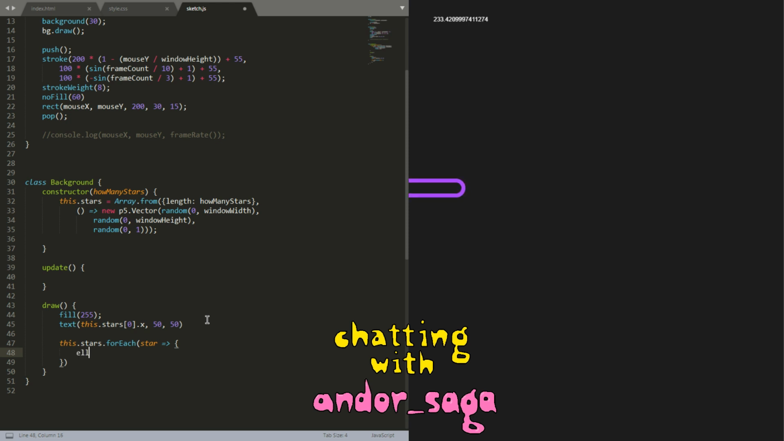Okay, so ellipse, just like that. Ellipse takes an x, a y, and a width and a height. If you set both width and height to the same thing, we'll get a circle. So this is going to be dependent upon star.z, and so is the height.